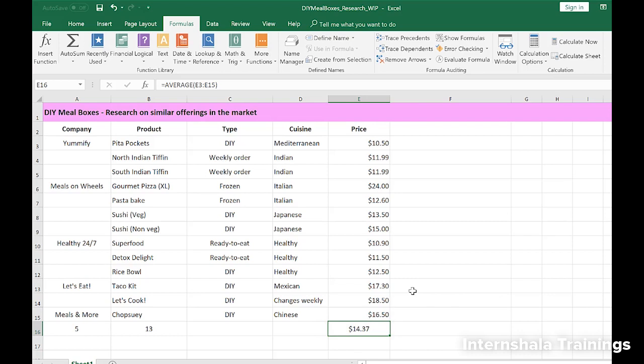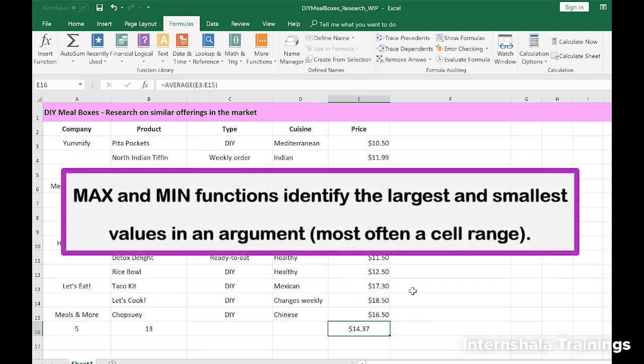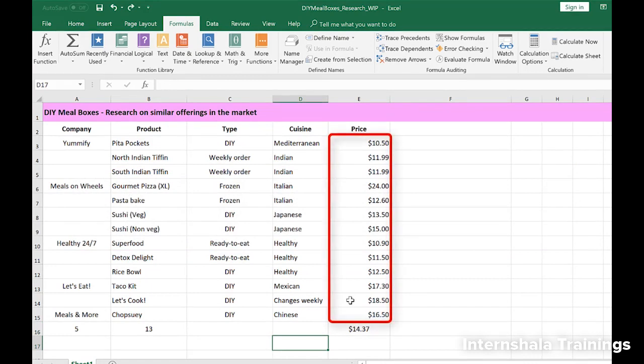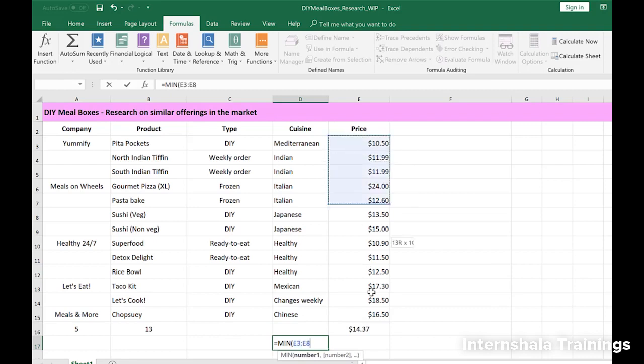Another thing that would be interesting to find out is the price range of competitor offerings. We can do this using the max and min functions, which will identify the largest and smallest values in an argument respectively. Let's find out what the minimum price of all these products is using the min function. We can type the function into cell D17 and enter the same cell range E3 to E15 as the argument.